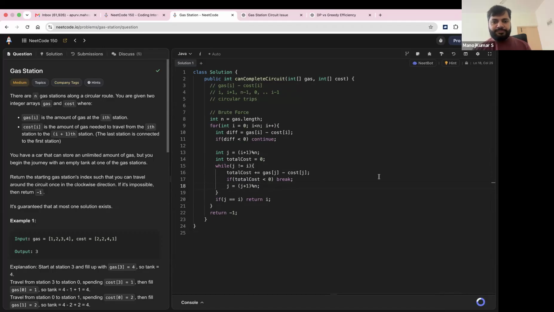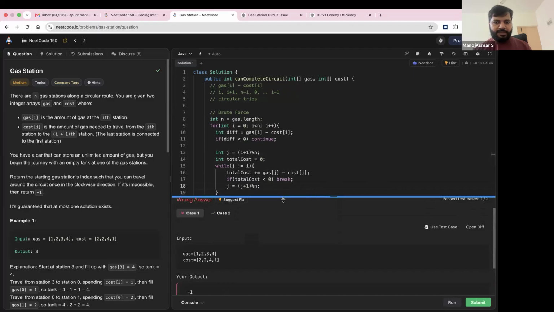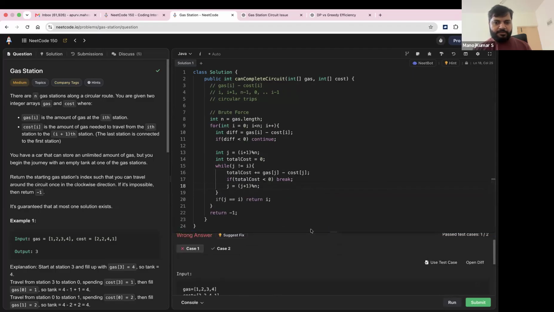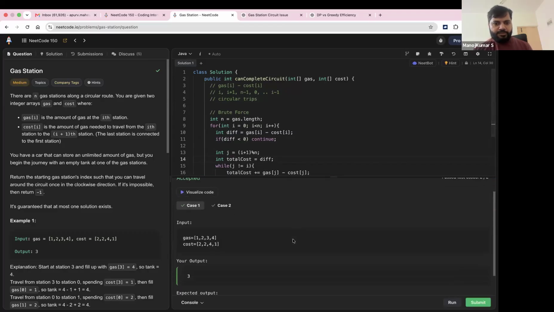If we run this, okay, there is -1. Where have I made some mistake? It seems like I've made a mistake. In this total cost, I'm doing 0, so it's not taking care of the actual diff that we calculated here. Basically, I should evaluate it to diff, and that diff should be moved forward. So if I just try this, yeah, it's working.